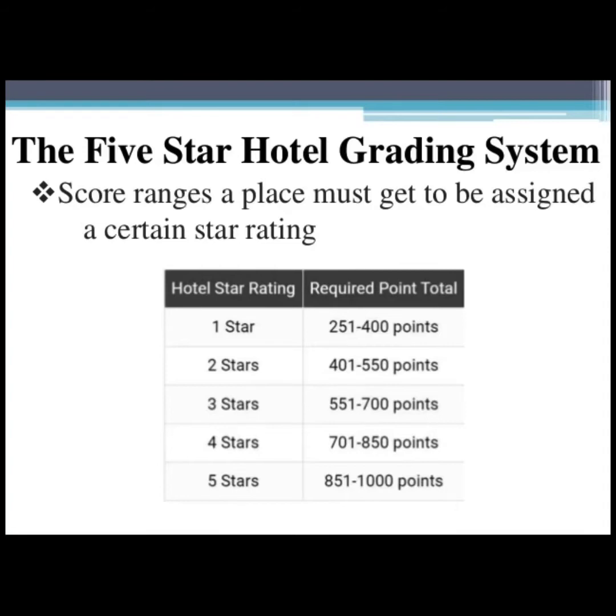Each star has required points. One star has 251 to 400 points, 2 stars have 401 to 550 points, 3 stars have 551 to 700 points, 4 stars have 701 to 850 points, and 5 stars have 851 to 1,000 points.